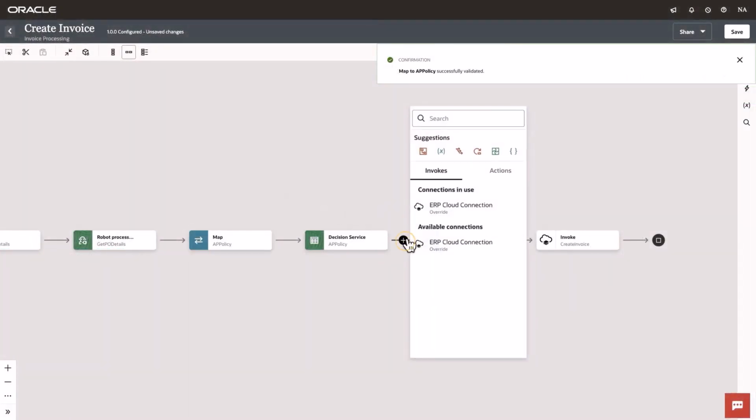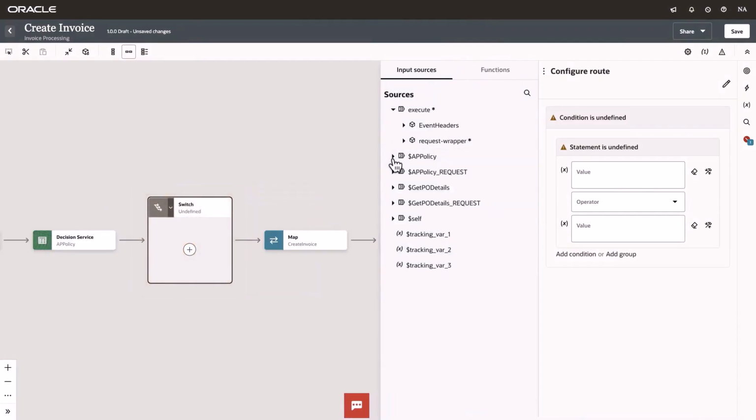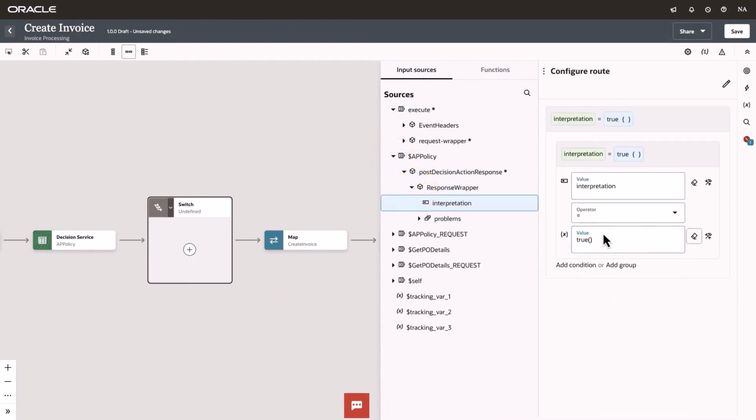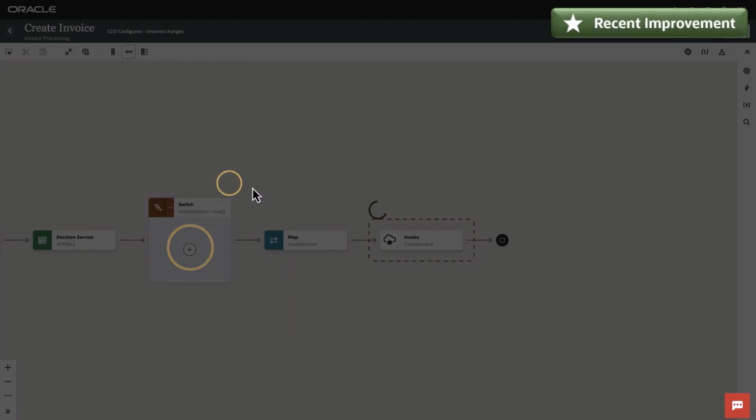Next, we add a switch statement to tell our integration what to do based on the value returned by the decision. To define our first path, we grab our decision output, called the interpretation, and configure this route for a true value. And we'll want to move our ERP Cloud Create Invoice activity into this route using our convenient cut and paste feature.